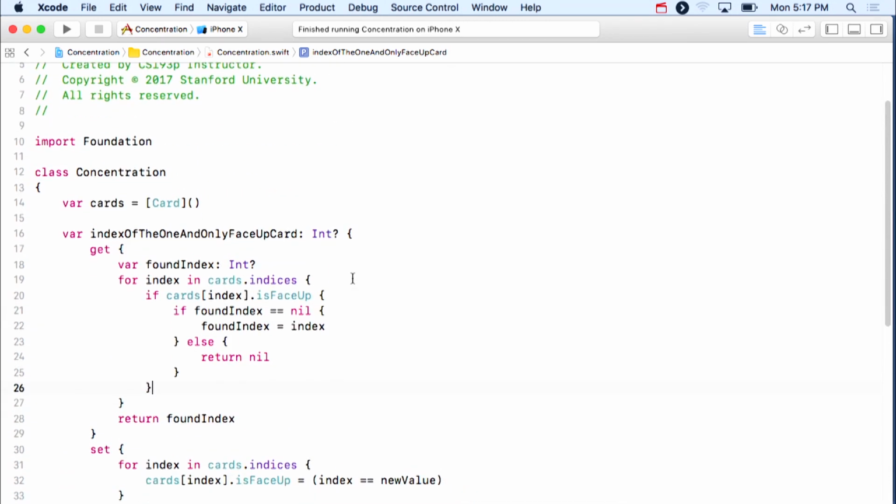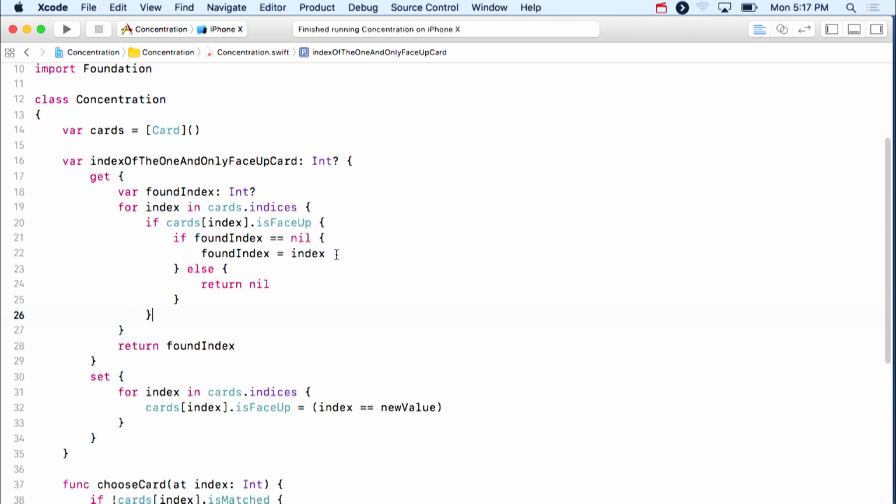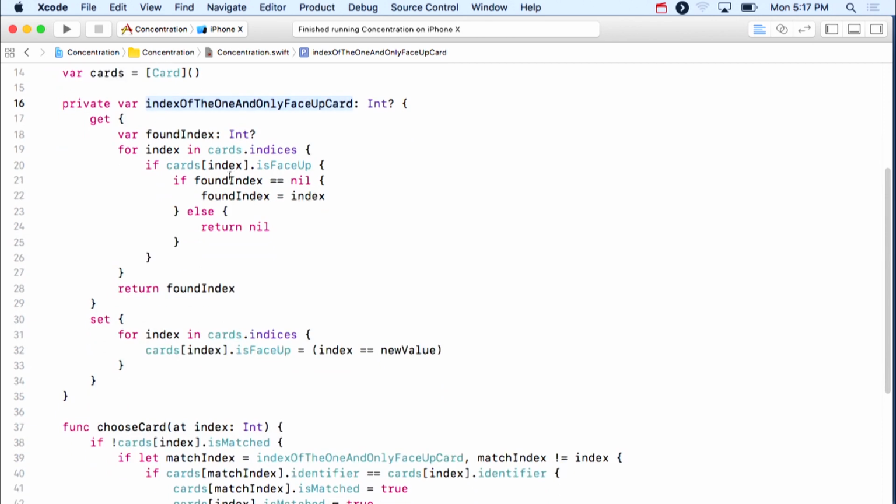Okay, here's the concentration game. This is a really interesting case of private and public, because here is an object, a model that is intended to be used by some UI somewhere. It's a very intentional use kind of thing. And there are some things we know are private, like this one for sure: index of the one and only face-up card. Someone using us doesn't need to know that. In fact, if we left that public, someone using us would wonder, when am I supposed to set that? But it has nothing to do with it. It's internal to our implementation.